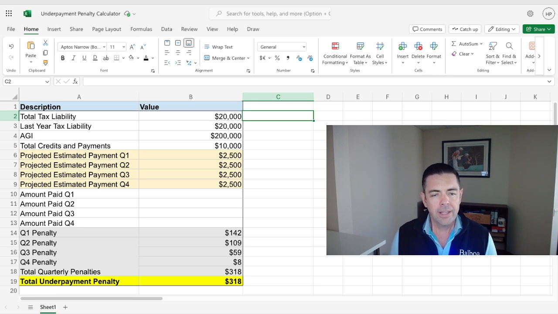So I thought, well, what if I take the formula out of our tax planning software and I made a standalone Excel spreadsheet? And that's what I did here. And this spreadsheet is live. I'll put a link in the description so you can access it. You can use it for your own.